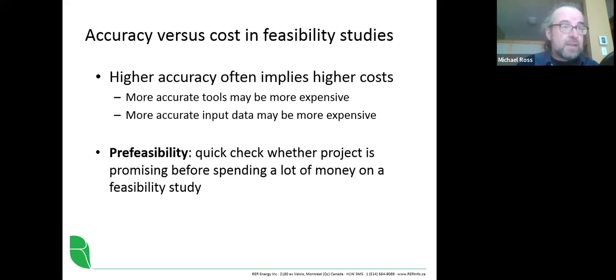So pre-feasibility, as opposed to feasibility, is a quick check to determine whether a project is promising before spending a lot of money on the feasibility study, paying for those more advanced tools, and purchasing or getting more accurate input data.